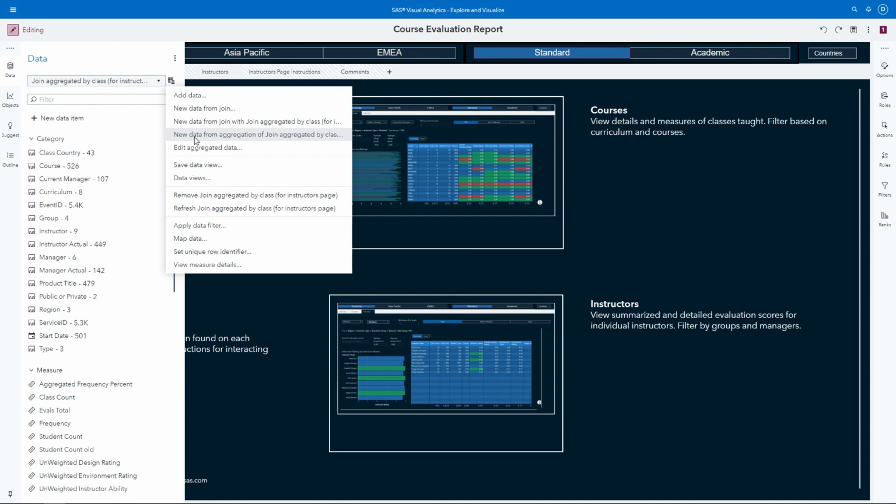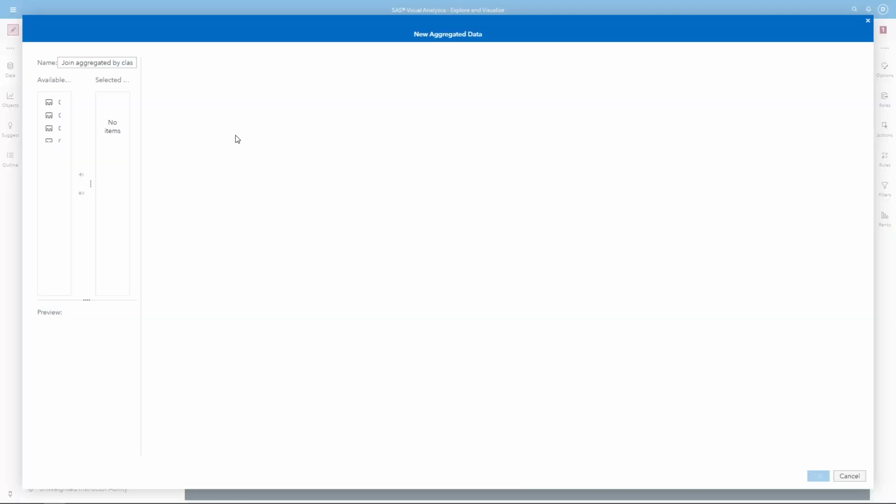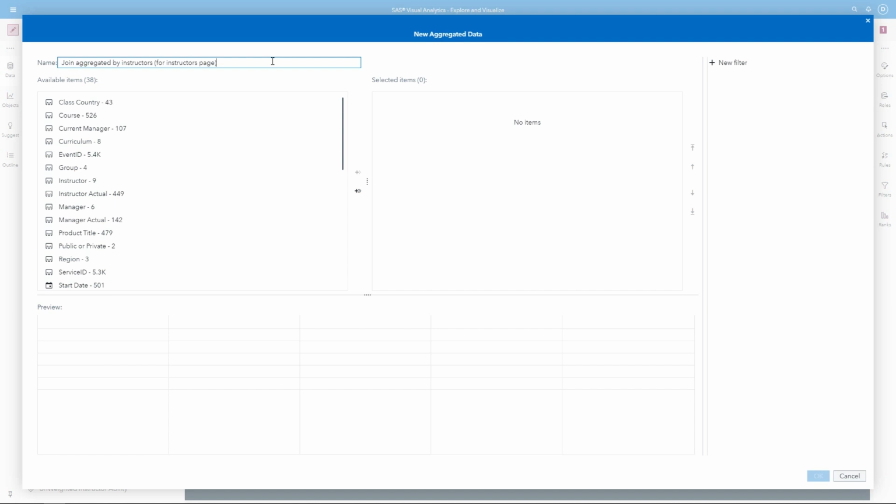So you'd want to select new data from aggregation of, and then whatever table you're currently looking at. It's going to give us the screen that I like to call our Red Rover screen, where you get to send over data items from not chosen to chosen. So you'll want to give it a name of whatever you think would be appropriate. Here, you can choose whatever categories you want the distinct values of. My goal is to go down to one row per instructor, so I'll just select the instructor.